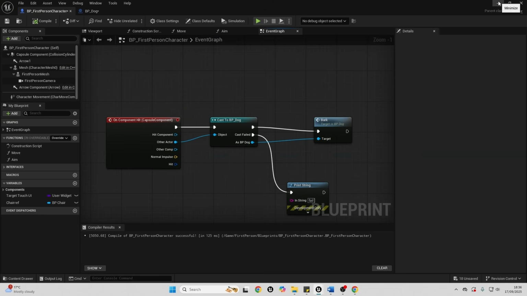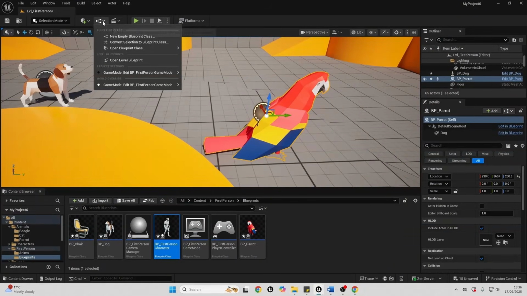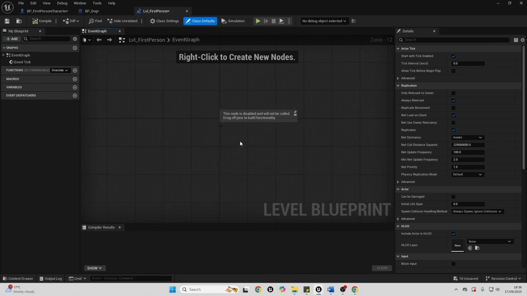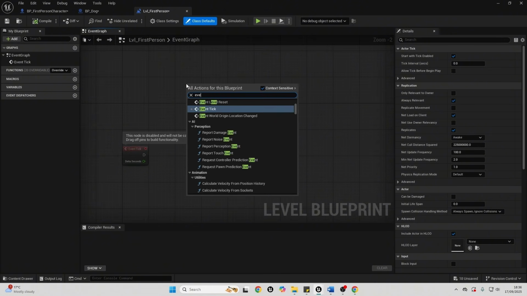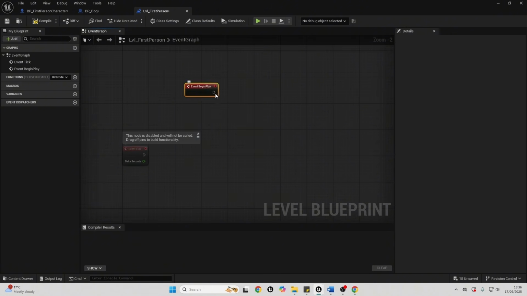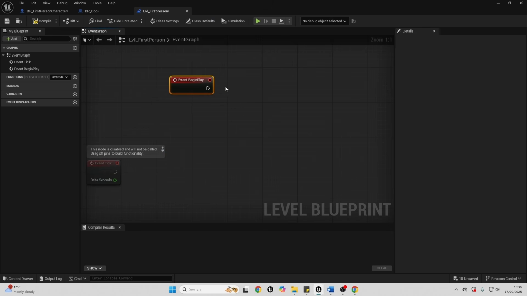If I just minimize this tab, I'm going to go over to my level blueprint and event begin play. I'm just going to right click and look for event begin play. I'm going to cast to my first person character, and I'm going to launch them up in the air. So I need to get a reference to my first person character.